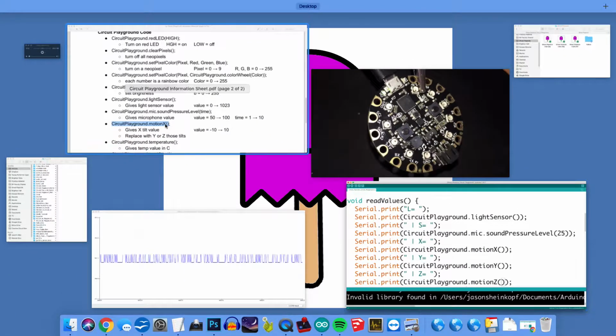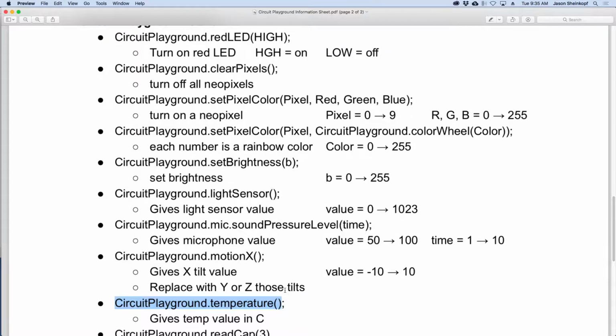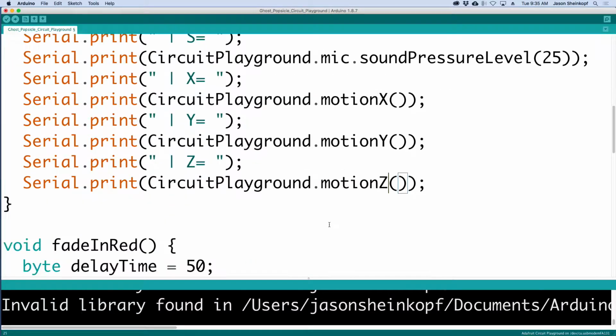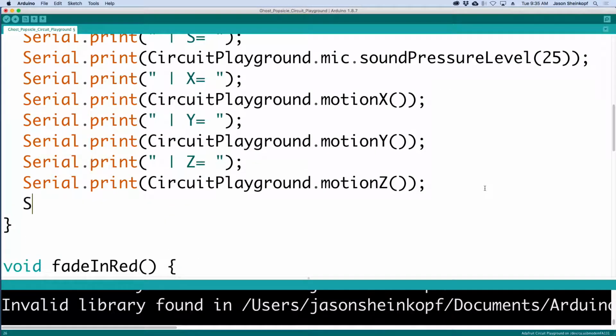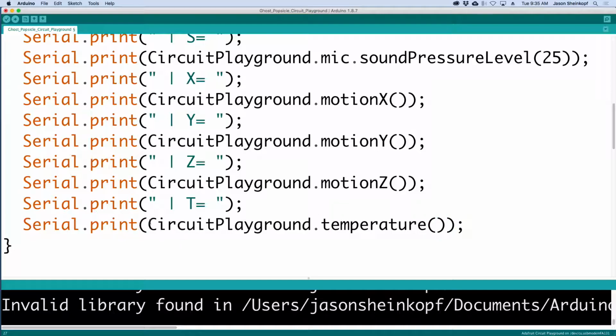Okay, and let's see if I've got the value for temperature. Yeah, so let's do the one for temperature also. So I'm going to copy this here. Okay, and the last one is going to be serial.print. And let's call this T for temperature. And I'll close that one. And so this is going to give me the reading for temperature.